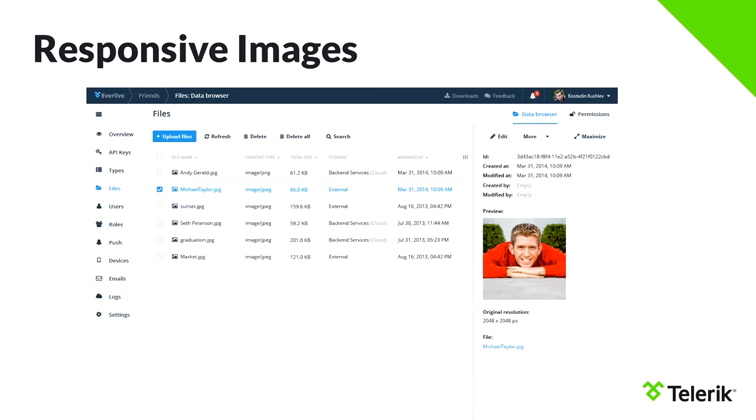Now, with the new responsive images feature in Telerik Backend Services, developers can offload the work of delivering right-sized images to the right devices to Telerik Backend Services. So all you need is a single high-quality image, and the Telerik platform takes care of the rest, delivering optimized images on demand for a wide array of mobile sites and apps.